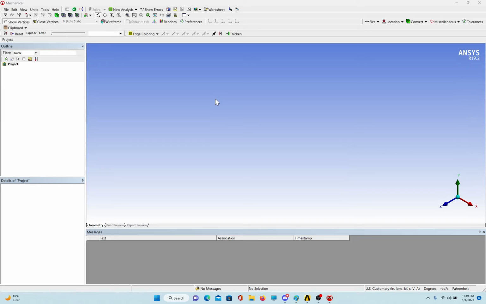So finally, it takes a little bit of time in opening, so you have to wait. Still it has not opened yet. I don't know what's happening.